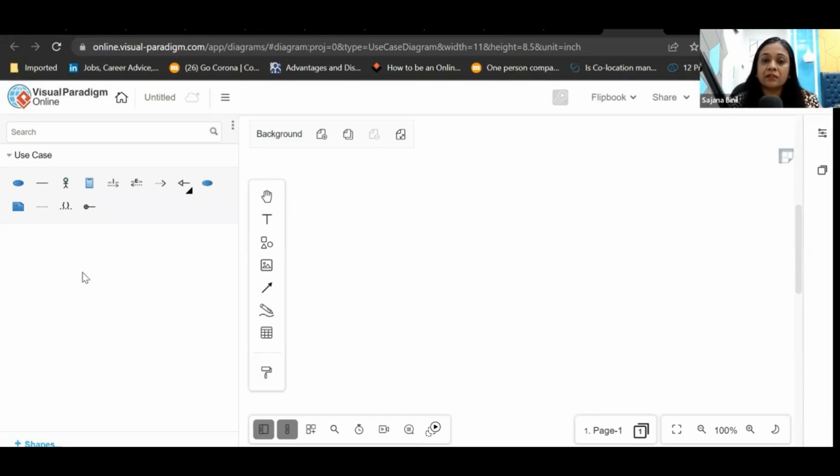Okay. So now, in a use case diagram, we have to first identify who are the actors. That means the users who are going to use that particular application. Tell me, for a bank ATM, who is the actor? Who is the user?